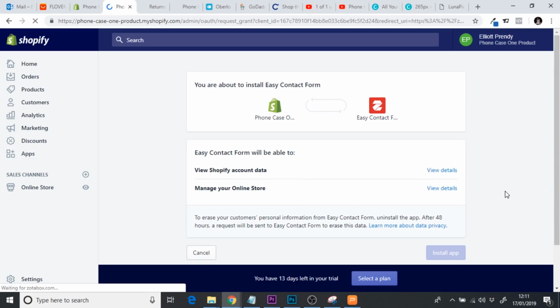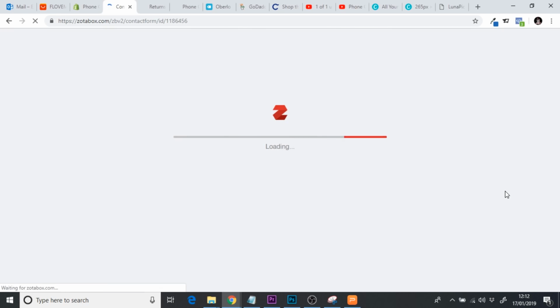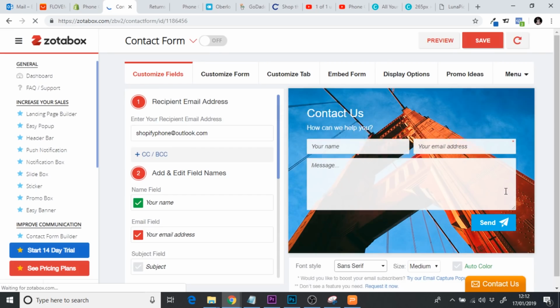There are some other paid and premium contact forms that you can use, but if you're on a tighter budget, then maybe you just want to go for the free one to begin with. So perfect. So here we go. We have our contact form. You can enter in your recipient email address. So when somebody tries to contact you, which email address is it going to go to?